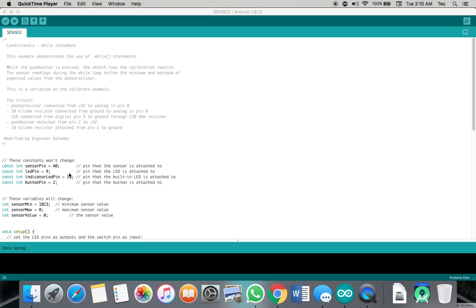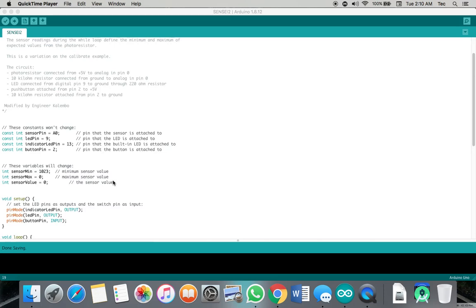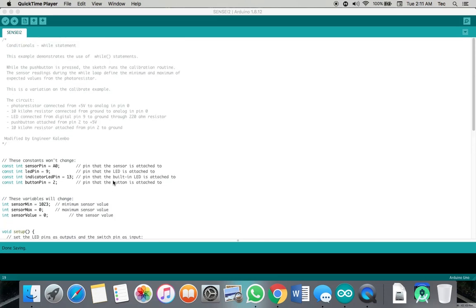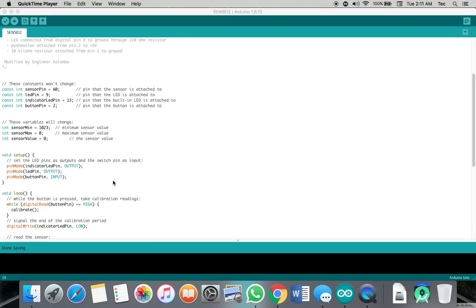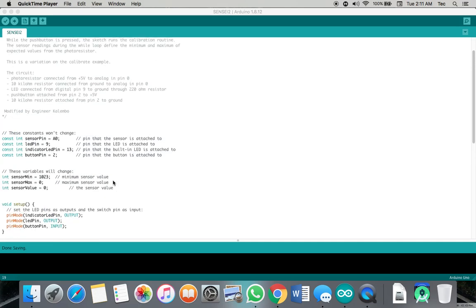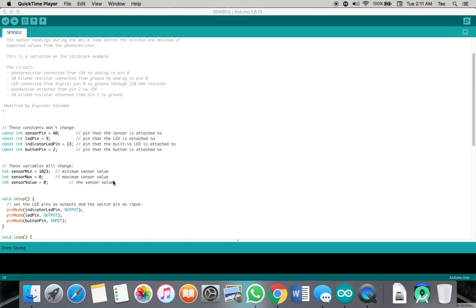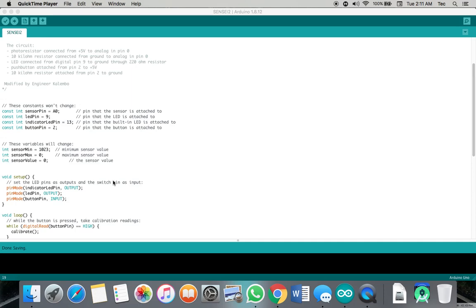This code was modified by me, and I should mention that Arduino is open source, so most of these codes are out there, or you get the idea somewhere, then you modify it. So this is just one of those ideas which I got from somewhere some time back, when I was trying to do the calibration of the sensor I was working on.